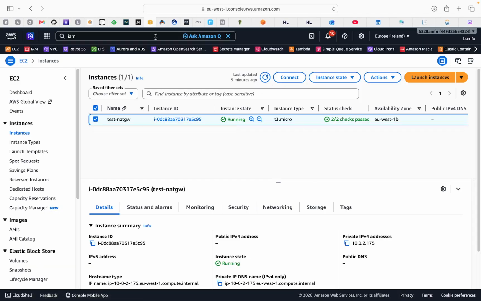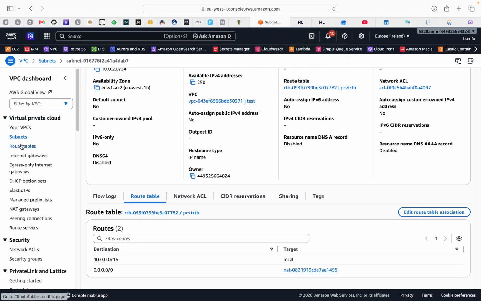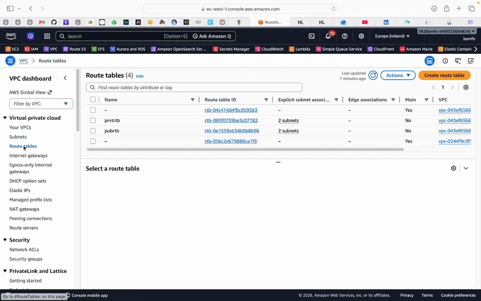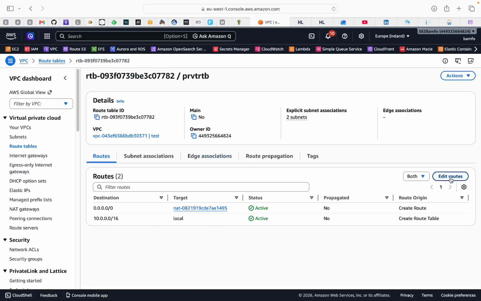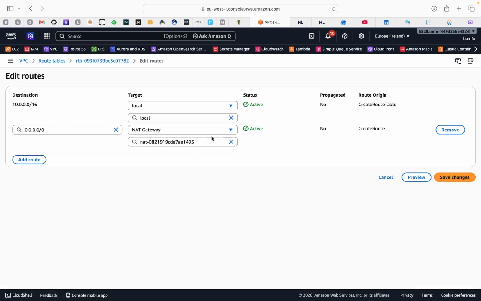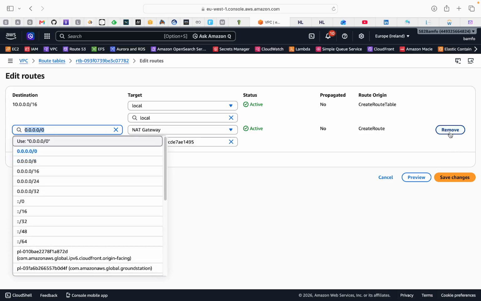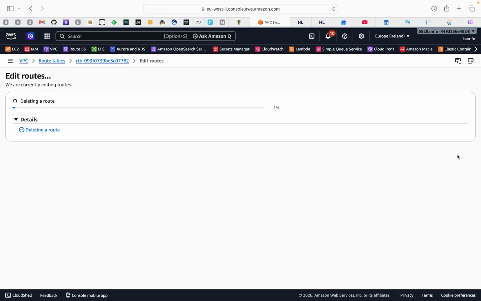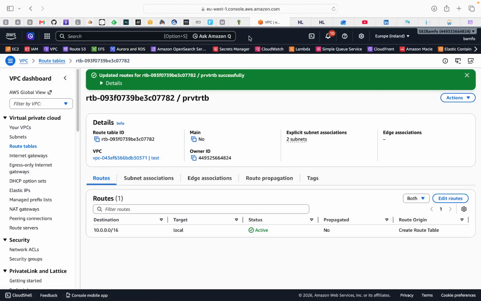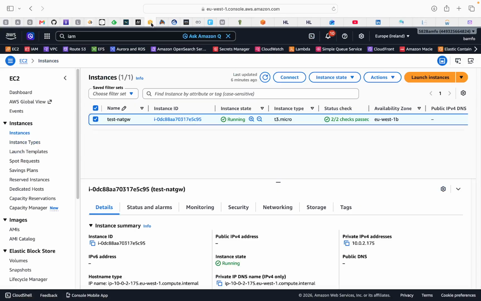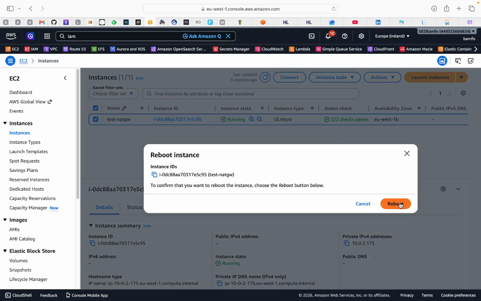And then let's go back to the subnet, the route table, and remove the NAT gateway from the route table. So we come back here to the private route table. In that private route table, we are going to edit, and then remove the NAT gateway, this bit. So the connection outside to the rest of the world, we're going to remove that, and then we save. What I will do is a quick reboot on the instance. Okay, let's reboot that.